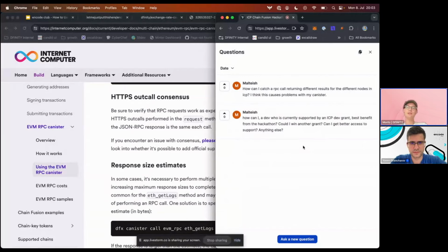I feel like, during the hackathon, you get pretty good support from people working at DFINITY, and at the same time from people working for Encode Club. So that's a benefit. If you are maybe adding a new use case to whatever you're building as part of your grant, this is something you would benefit from.